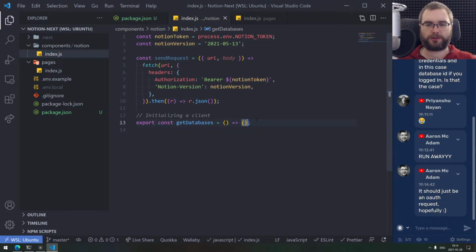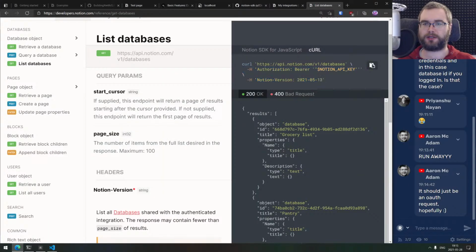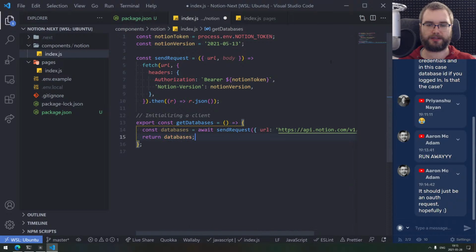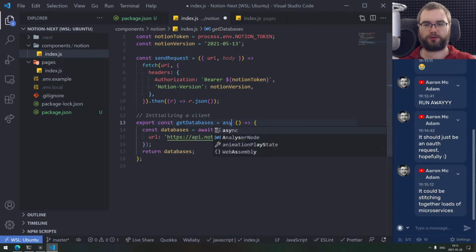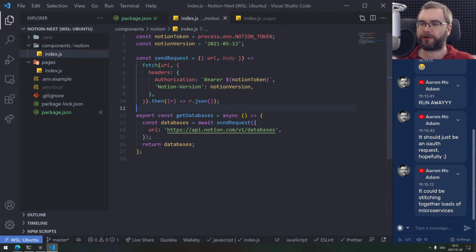All right, so what we do here is we say const databases equal await send request, and then we're going to say URL is, what is the URL? URL is this. Okay. Well, theoretically, return databases. Okay, so theoretically, that should be async. It should be an await with request.